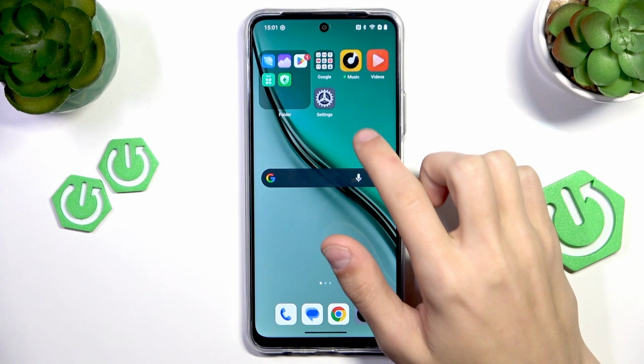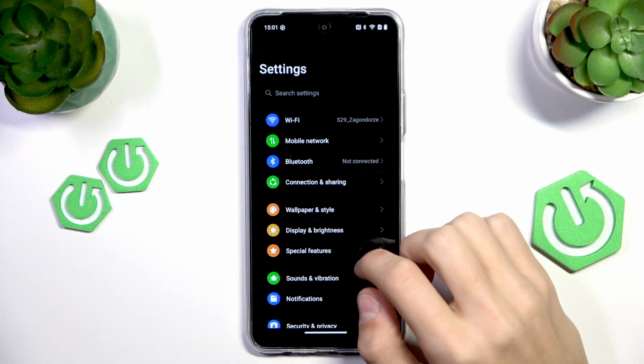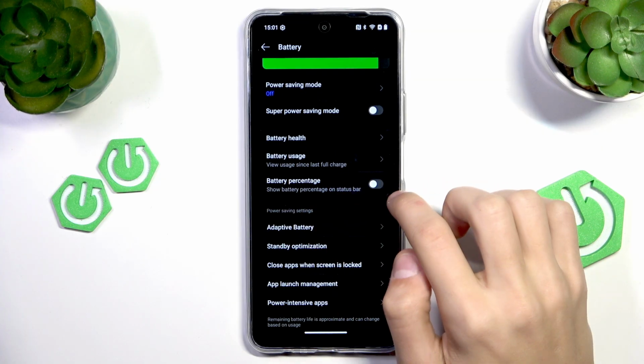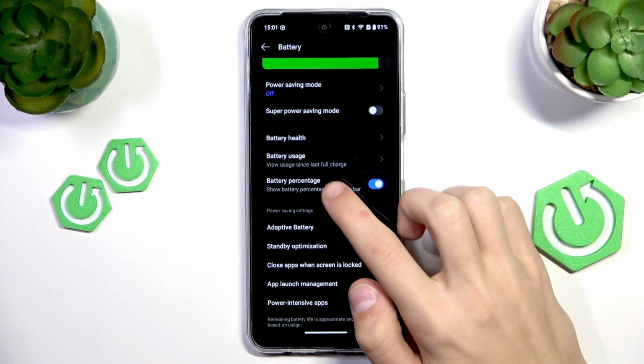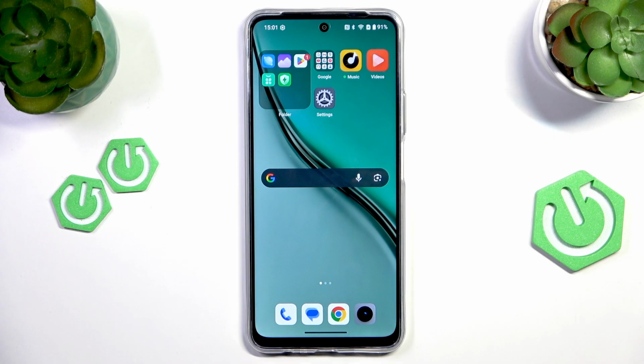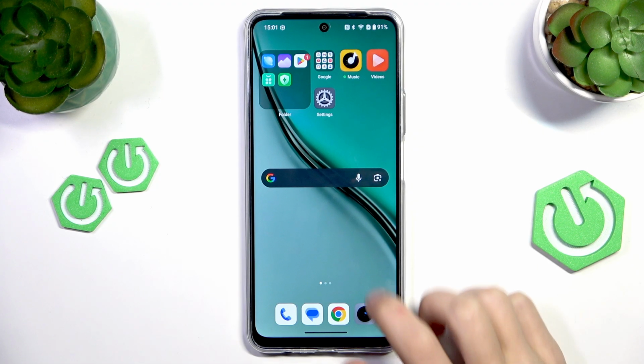So the first thing that we're going to do is open up the settings, and then scroll down to battery. And here in battery, we're going to enable battery percentage. And there we go. As you can see, it's that simple. So now it displays the battery percentage that you currently have. So I have 91%. And as it drains, it's going to display the accurate percentage.